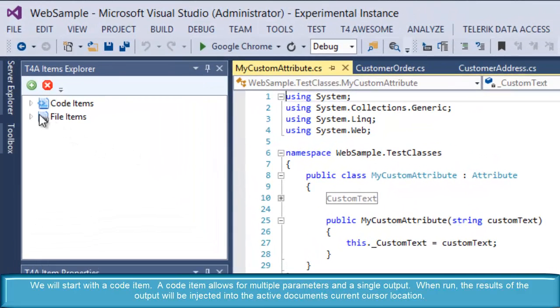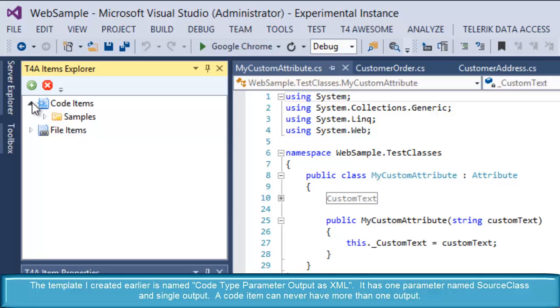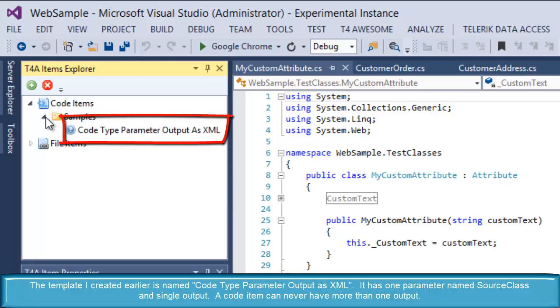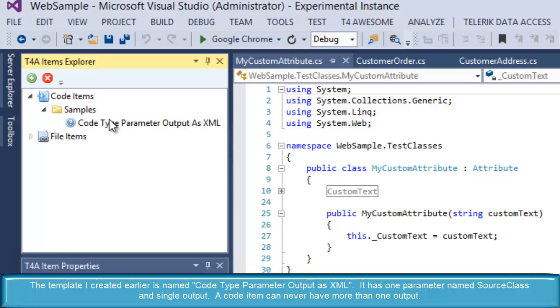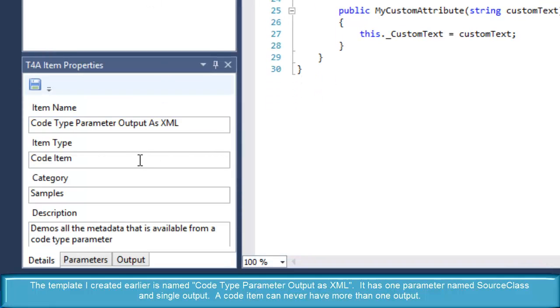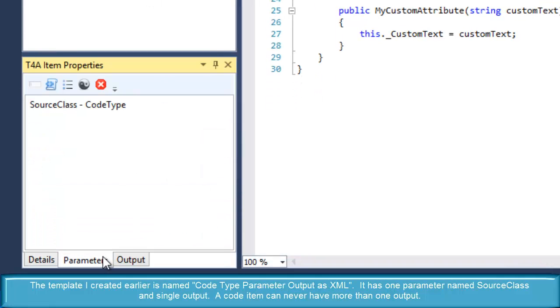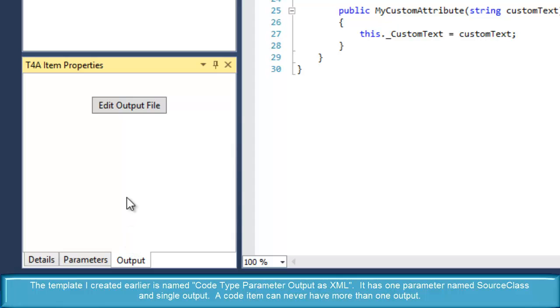We will start with a code item. A code item allows for multiple parameters in a single output. When run, the results of the output will be injected into the active document's current cursor location. The template I created earlier is named Code Type Parameter Output as XML. It has one parameter named Source Class and a single output. A code item can never have more than one output.